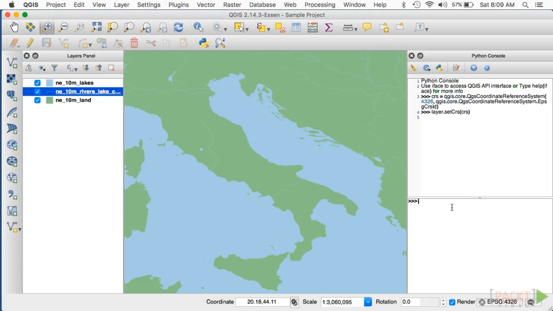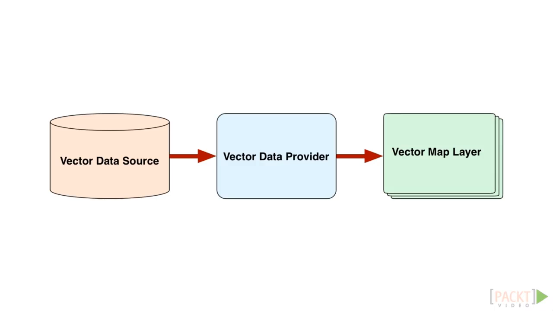There we go. Let's now have a look at how vector format data can be displayed and used within QGIS. As you should already know, geospatial data is stored externally to QGIS itself in a vector data source. A data provider then allows you to access that data source and makes it available to the QGIS system as well as your Python code. Finally, a vector map layer is used to include that vector format data as part of a map. Let's have a closer look at each of these.